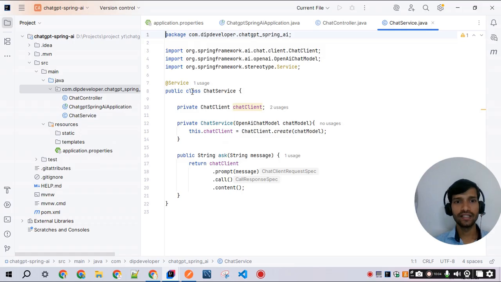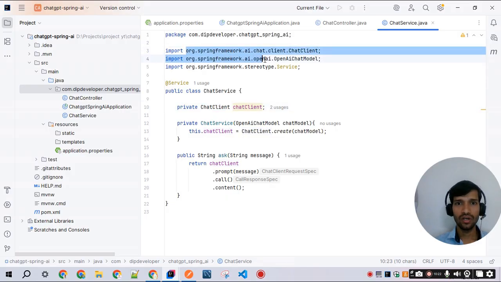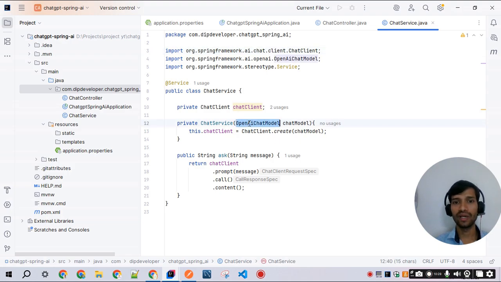So I have created this chat service, and I have annotated it with @Service because it's a service class. And if we see, I have used one class called ChatClient. This ChatClient is coming from chat.client. It's actually a client, because in this particular example we are dealing with OpenAI. If we use Gemini or Claude, there will be different models. So I am passing here OpenAI chat models.